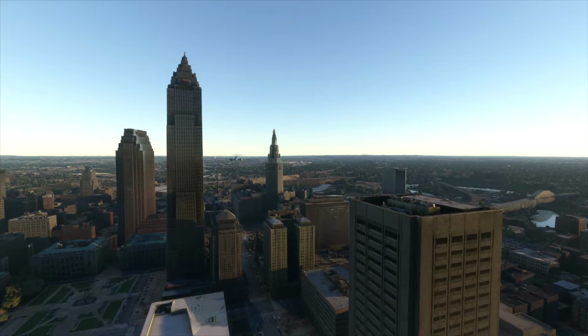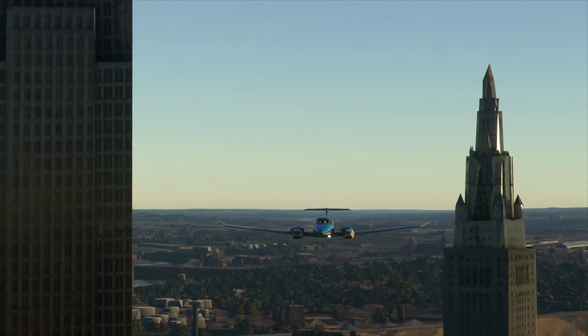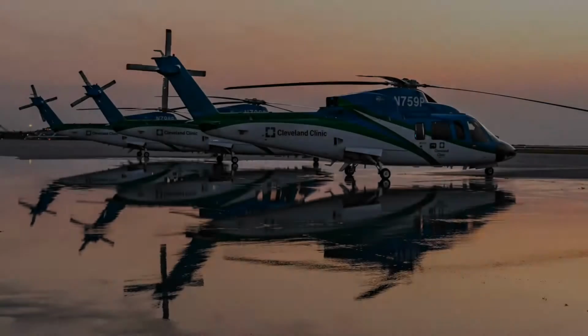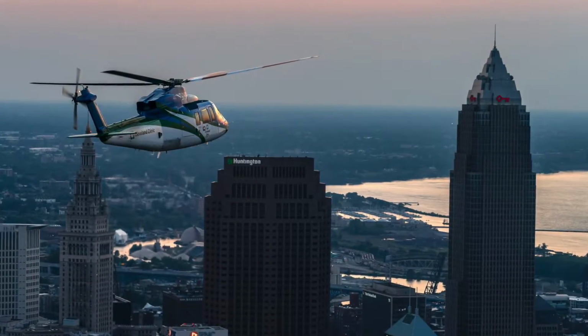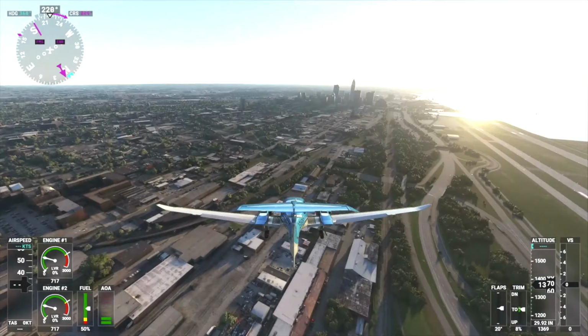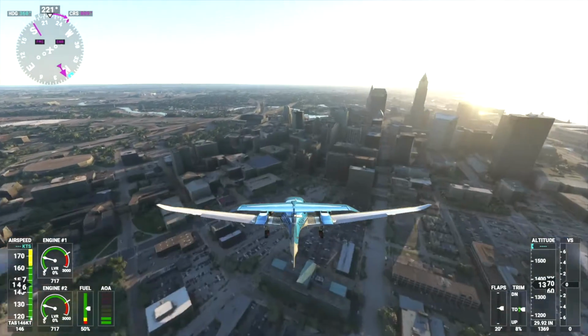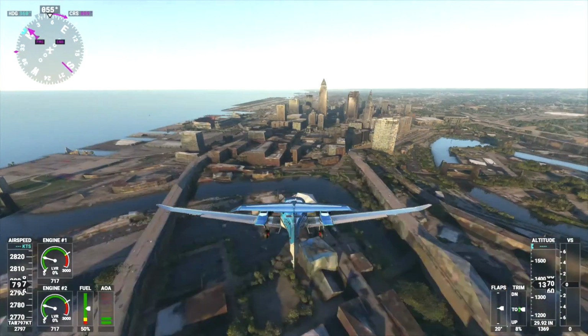Now, this dovetails nicely with the second subject, using the sim to plan air-to-air shoots of other aircraft. For the Cleveland Clinic shoot, we had 3 Sikorsky S-76 helicopters at our disposal, the camera ship and 2 subject aircraft. Before the day of the shoot, I spent about an hour studying the Cleveland skyline in the sim and formulating a plan for how to shoot the helicopters above and around both the city and the clinic's campus.